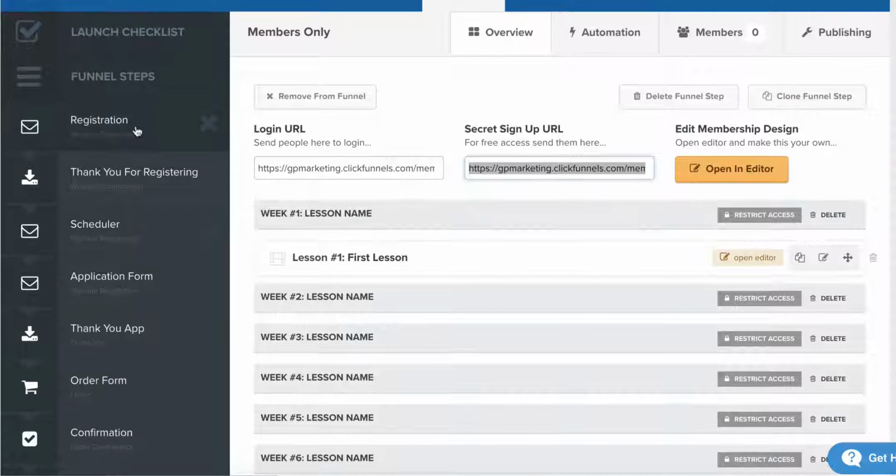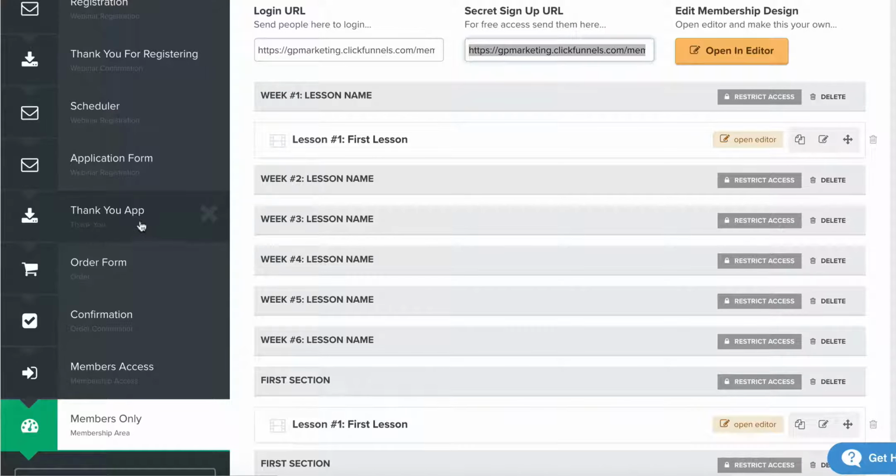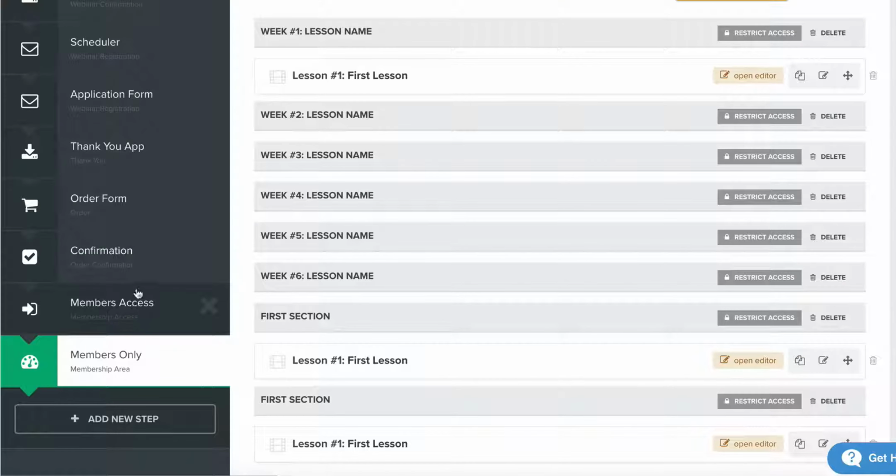So you've got your registration, your thank you, your scheduler, the application, another thank you page here, and all this will work inside of one funnel. That's what's really cool about this whole funnel. Confirmation page. After they order, they go to the confirmation page and they get access to the members area.